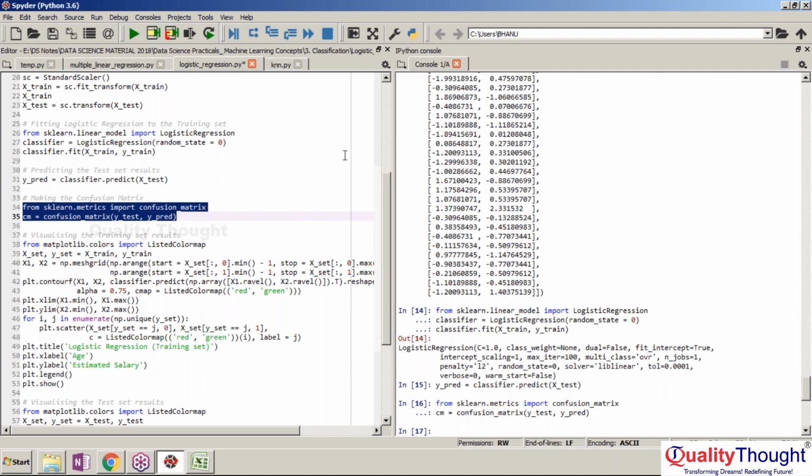Yes, it is suggested to do the scaling before you do this kind of stuff within the classification parts, Ram Dinesh.